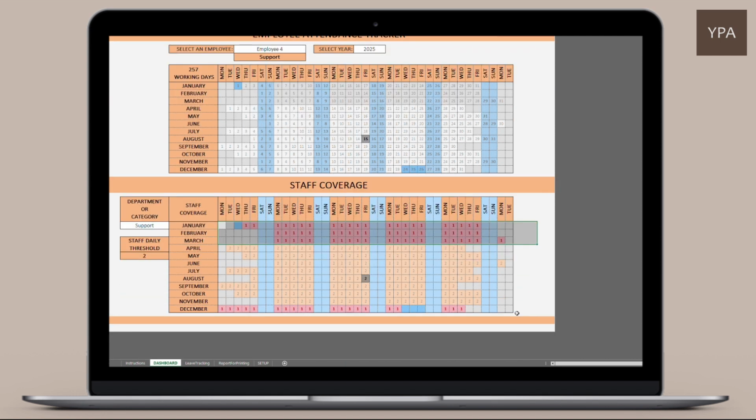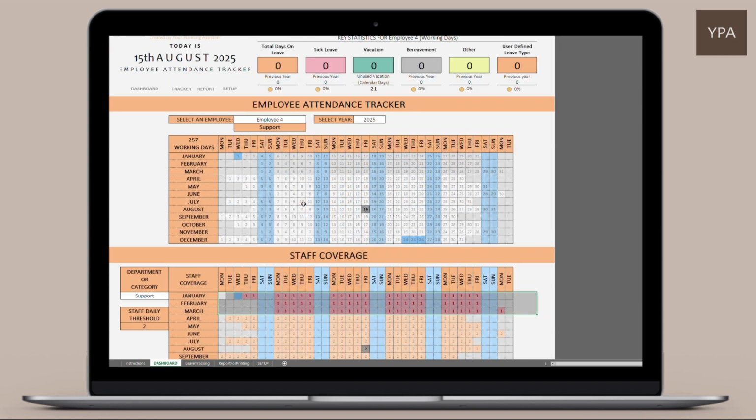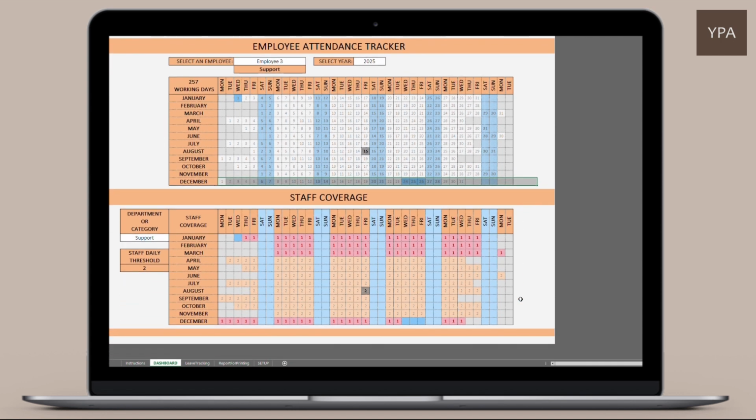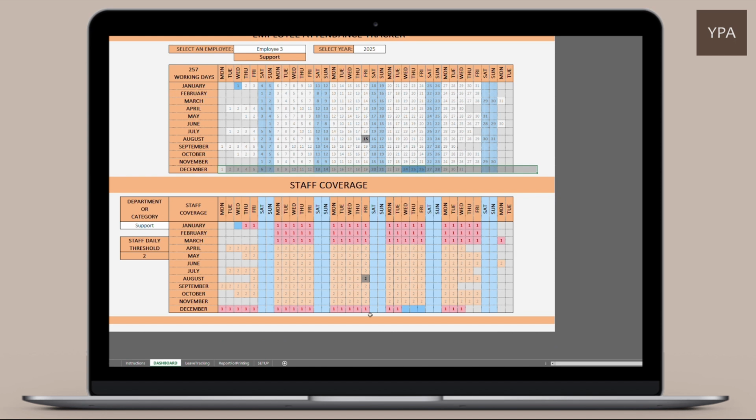In the staff coverage section, if we choose the support department, those same dates reflect that the employee was not available, helping you clearly see gaps in team coverage. Let's take another example. Employee 3, also from support. This employee's last working day is set as December 1st. So when we view Employee 3's calendar on the dashboard, all dates after December 1st are also shaded in light gray, indicating they are no longer part of the team.